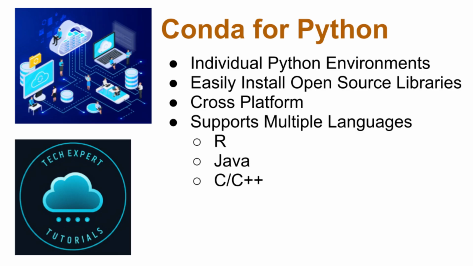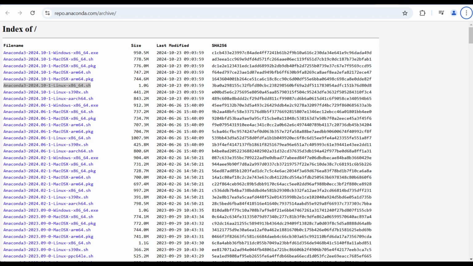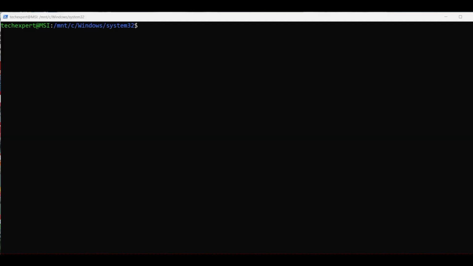In today's video, we will install Conda in Linux. Go to the end of Conda repo as shown here and select a file with Linux in the title. We have a 64-bit system, so we select this one.